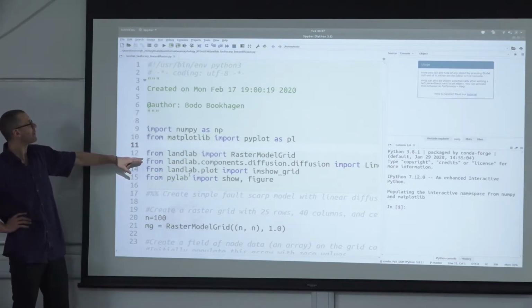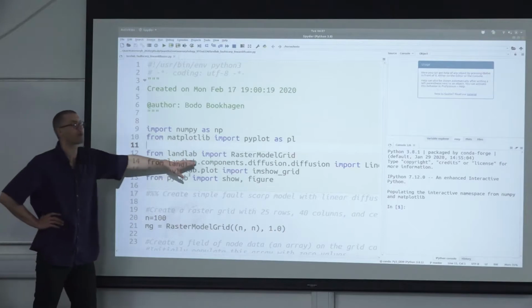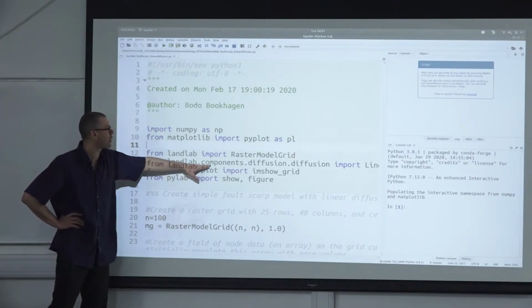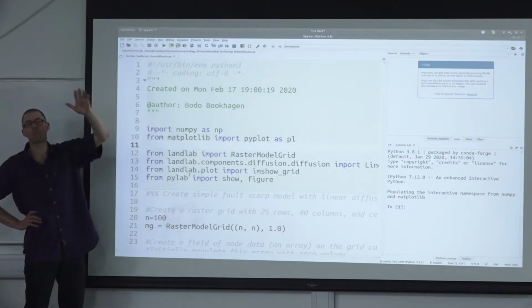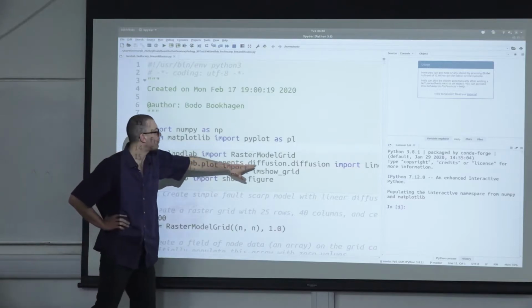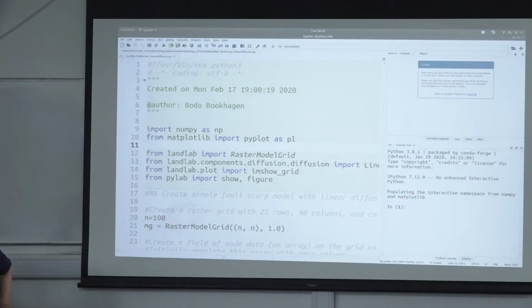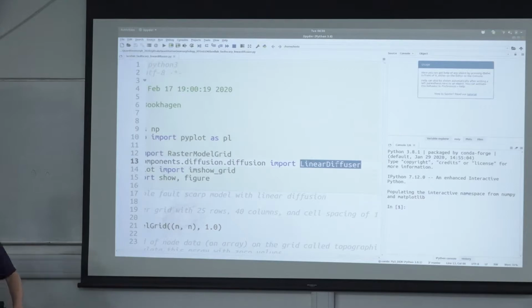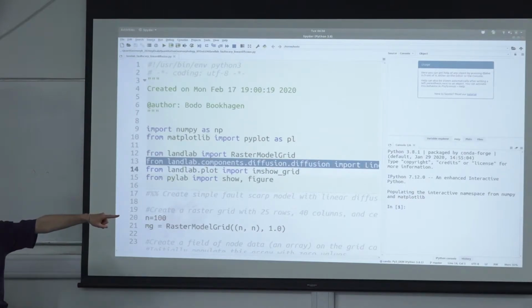And LandLab has all the different models in the components. So if you look at the webpage of LandLab components, it lists all the components: stream power, landslide component, vegetation component, diffusion component, and so on and so on. Right now, I am just importing the diffusion component, and in fact, I'm just importing the linear diffusion. So I'm just saying I'm using a linear diffusion model. We could also use something more complicated, but let's start out with a linear diffusion model. That's essentially the numerical approach to that equation that we have over there.